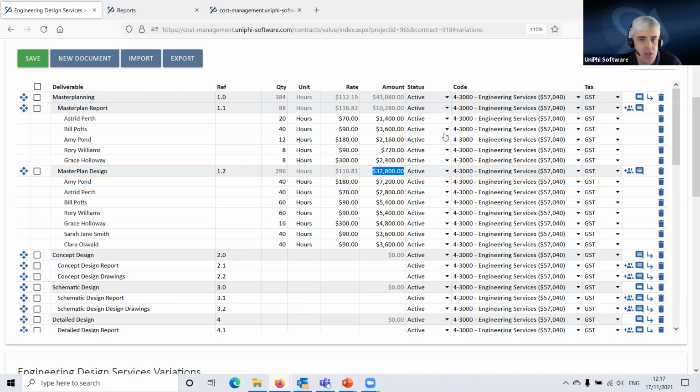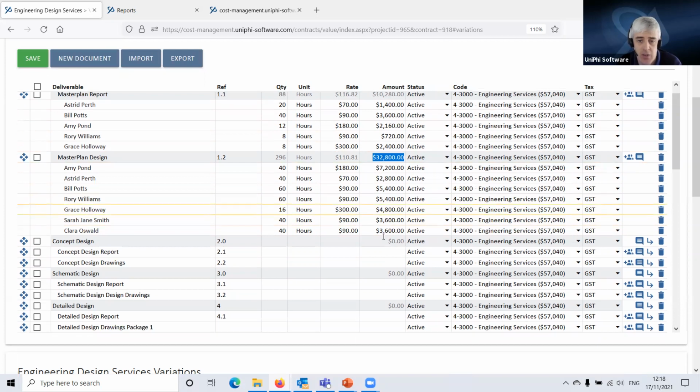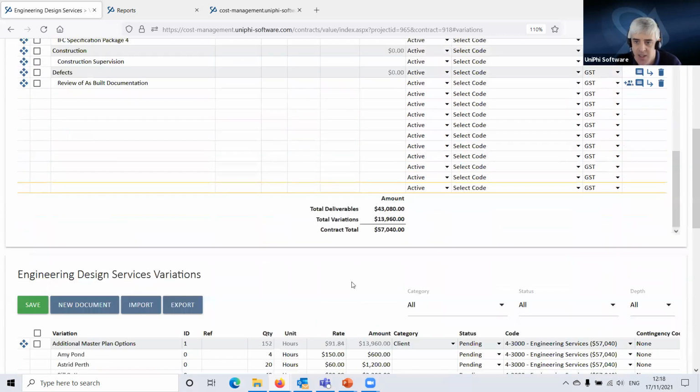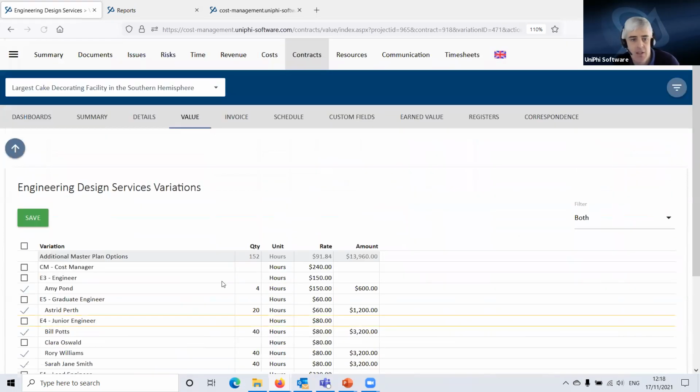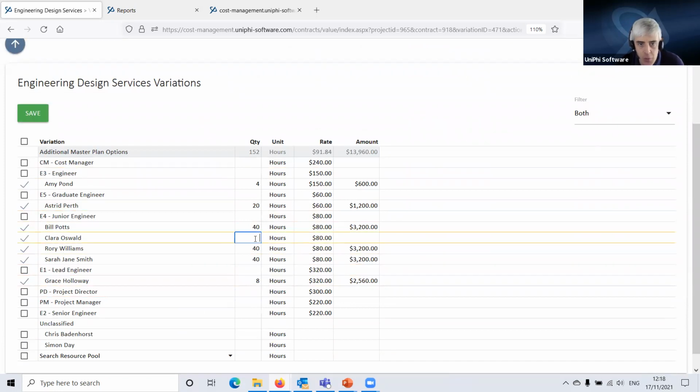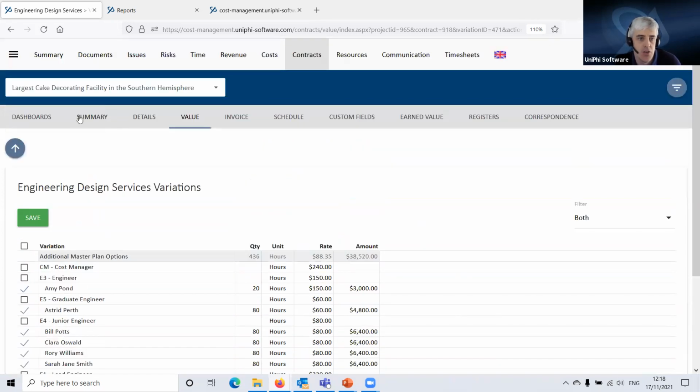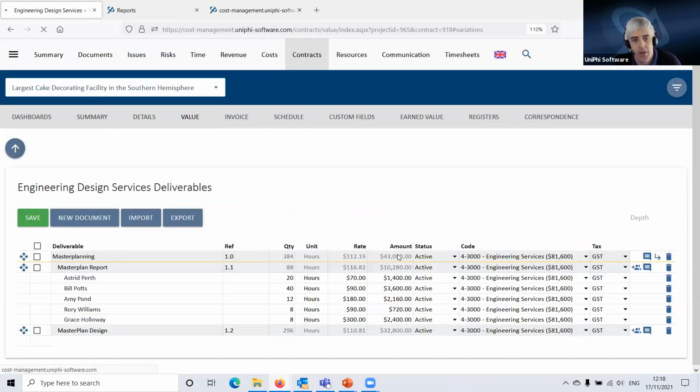And in talking to the team, it's not changing our effort for the master plan report very much, but it certainly is for the design. It's effectively double. So I've looked at this and gone, no, that's undercooking this. I want to amend those hours. So I'm going to go back into my resource view here. I'm going to have to put Clara on it, but these guys are going to be doing more hours. Let's say 20 hours there and 80 from Astrid. There we are. That's 38 grand and 436 hours.